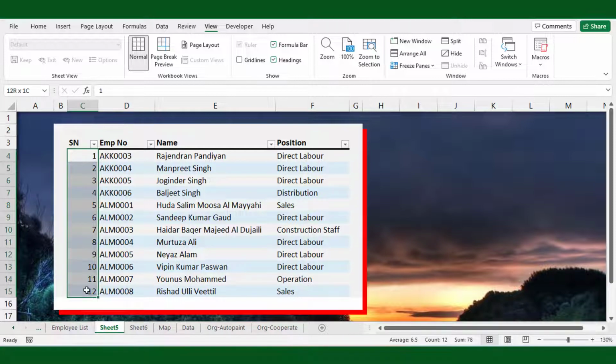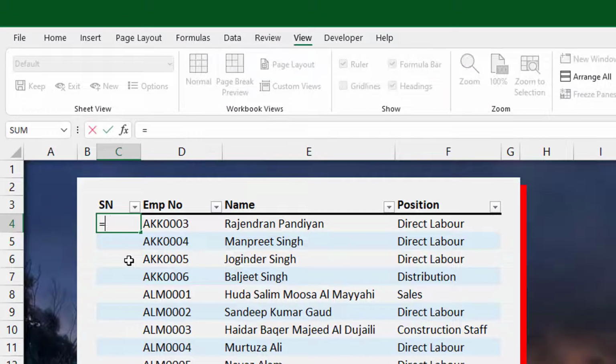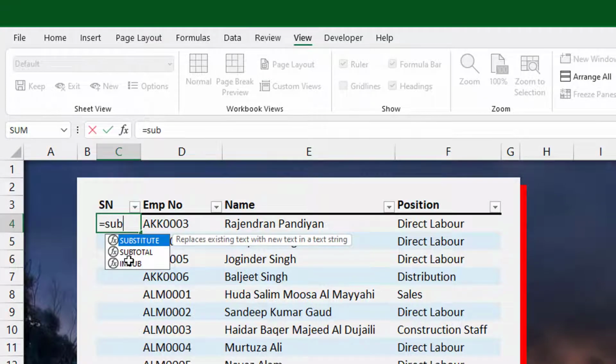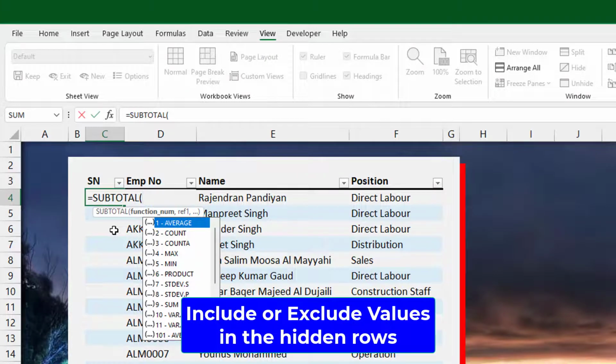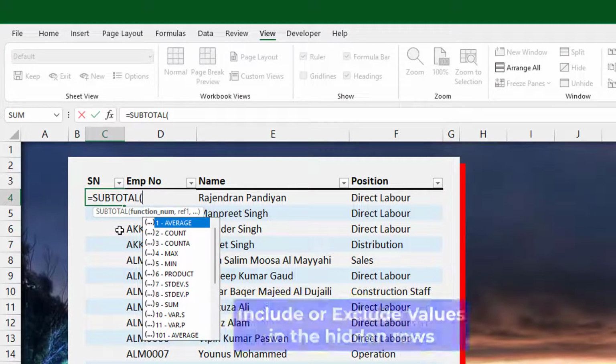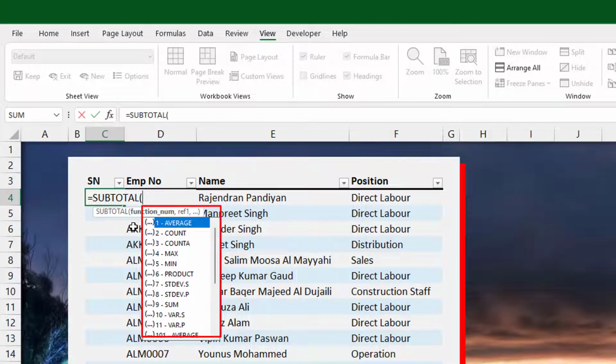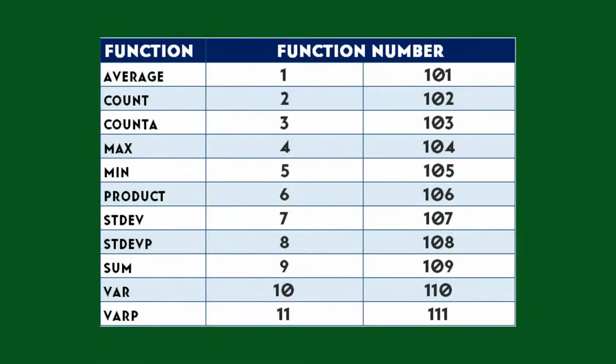As a solution, I will enter the subtotal function in the cell where I want to enter the serial number. The subtotal function can either include or exclude values in hidden rows. The function behavior is controlled by the function name argument, which is provided as a numeric value. As shown in the table, there are 11 functions available, each with two options.